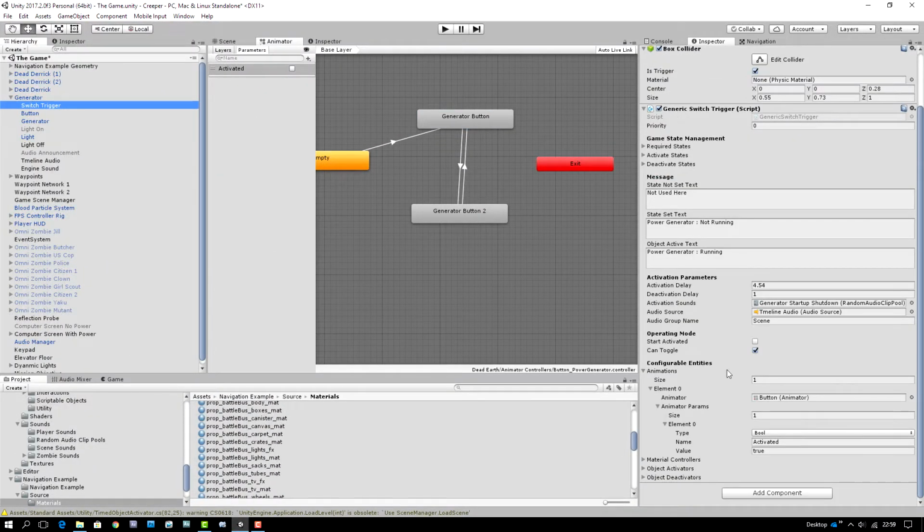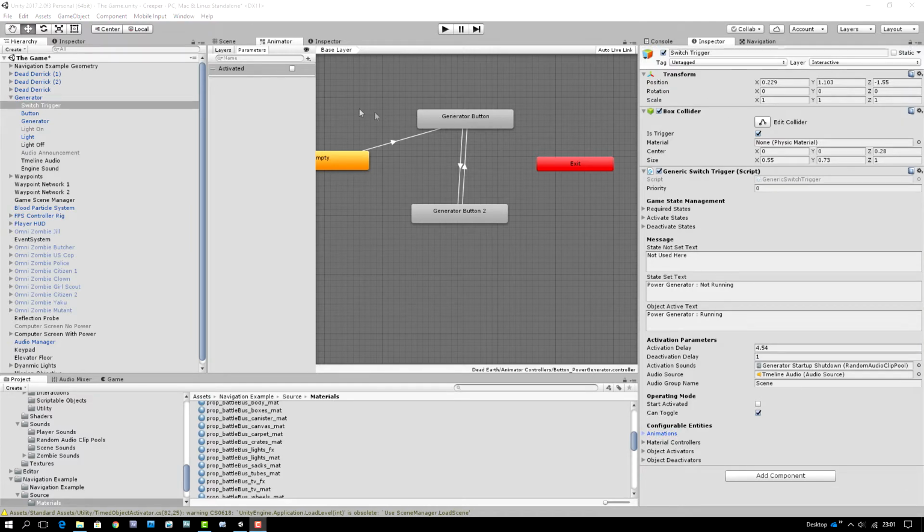So going back to our switch trigger, we now see how the first part of this sequence works. When we activate the button, it will immediately send a value of true into the activated parameter of this animator, causing the button to be pushed in and a metal screeching sound to happen. After a short period of time, the activation sound will play. The activation sound is the sound of the engine starting up, and it lasts for a couple of seconds. Unlike the animations list, the other lists in the configurable entities section are only executed once the activation delay has elapsed. Let's now have a look at the material controllers list.